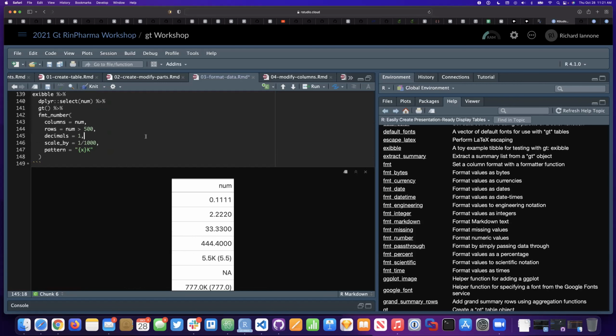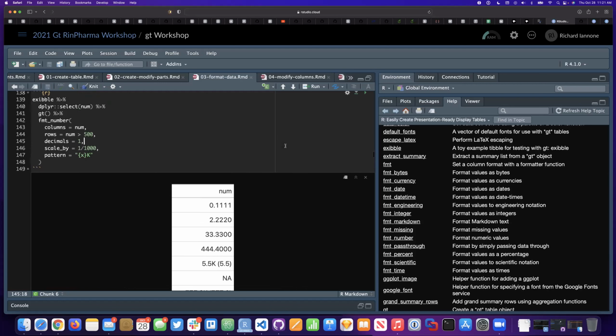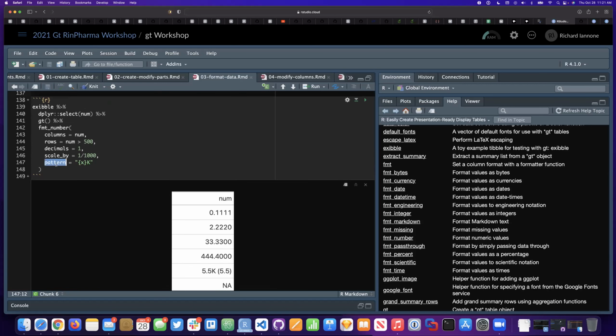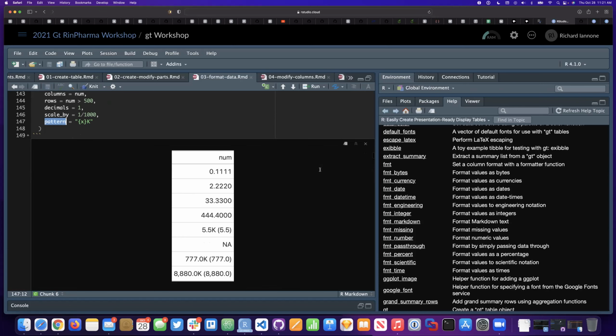Great. So that's that. So you can do scaling, use a pattern, and base your formatting on some condition.